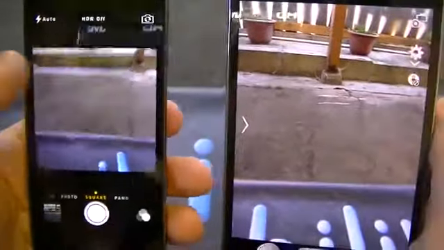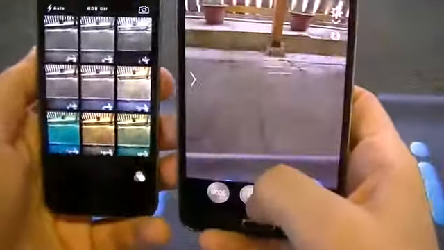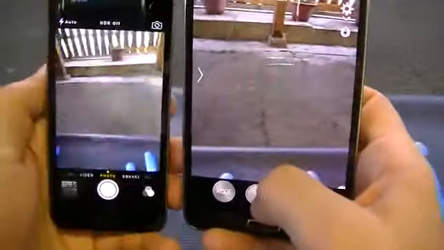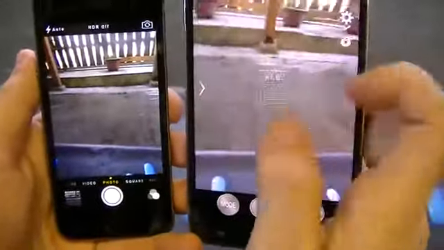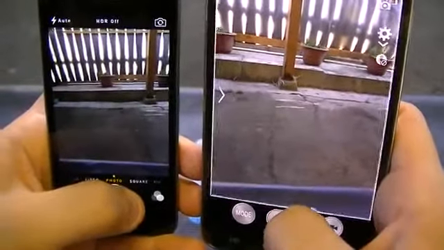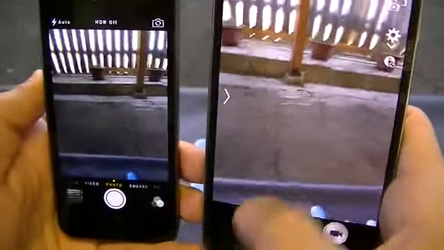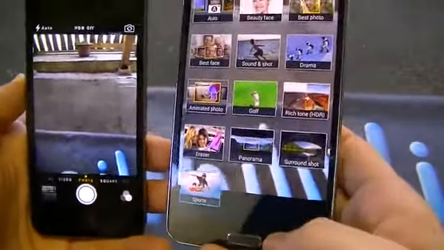You have slow motion here as well on the iPhone. You have square and panorama, and picture quality is really good on both these devices. And you have 4K shooting here on the Note 3 as well. So you can see the filters here on the iPhone. And again, just the photo quality, whether you were to zoom in, zoom out, or just take a photo from afar, the quality is just really good. And the flash is bright, and you can see all the different modes here on the Note 3 as well. So we're big fans of the Note 3 camera, no doubt about that.